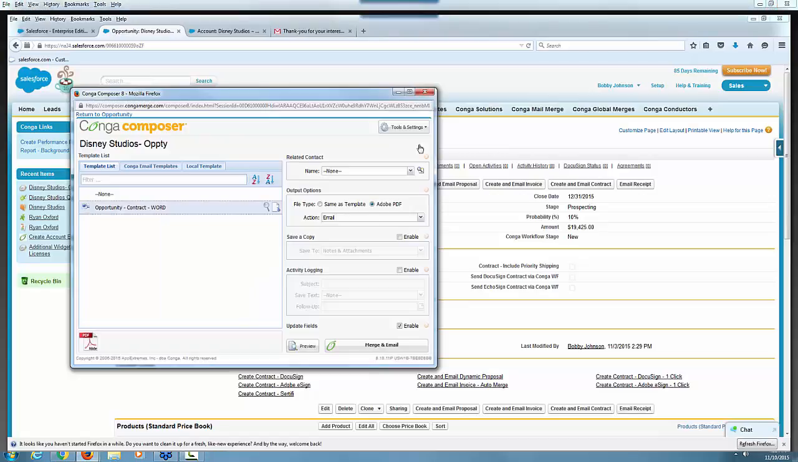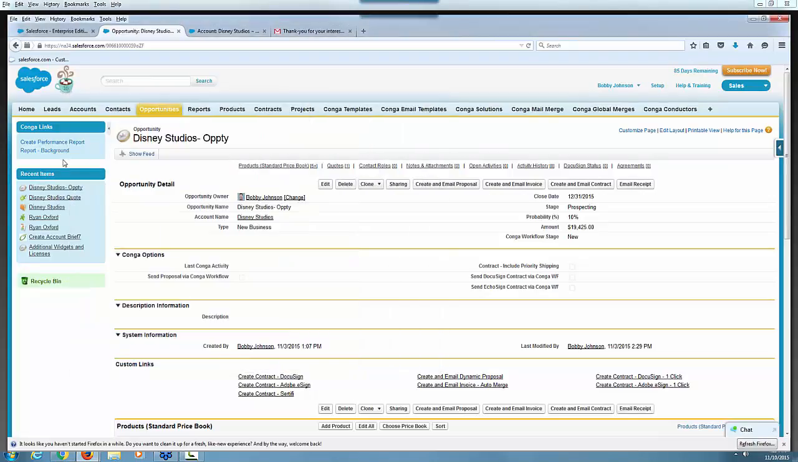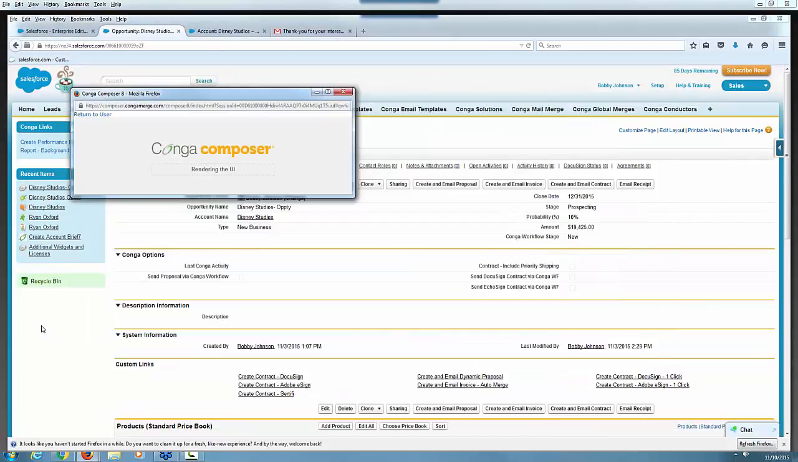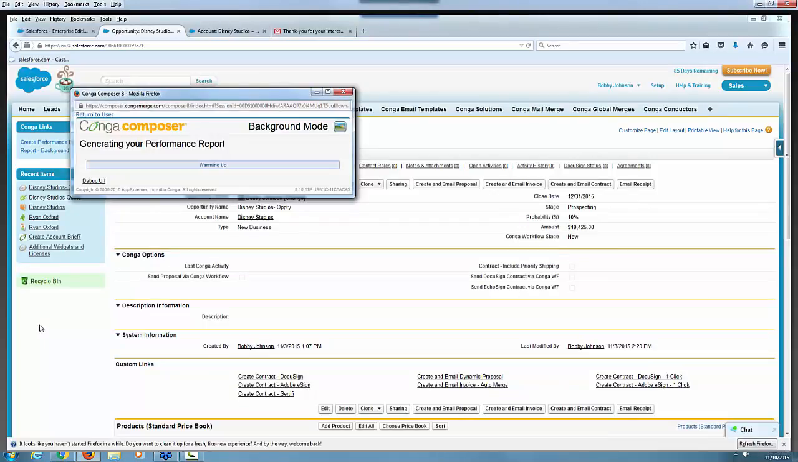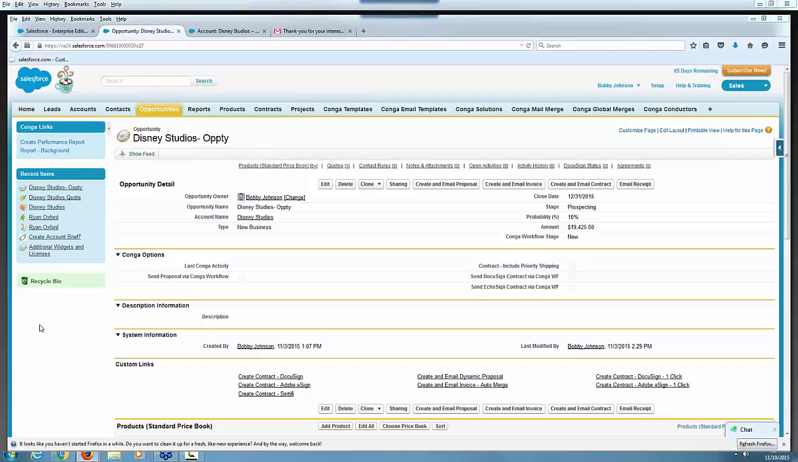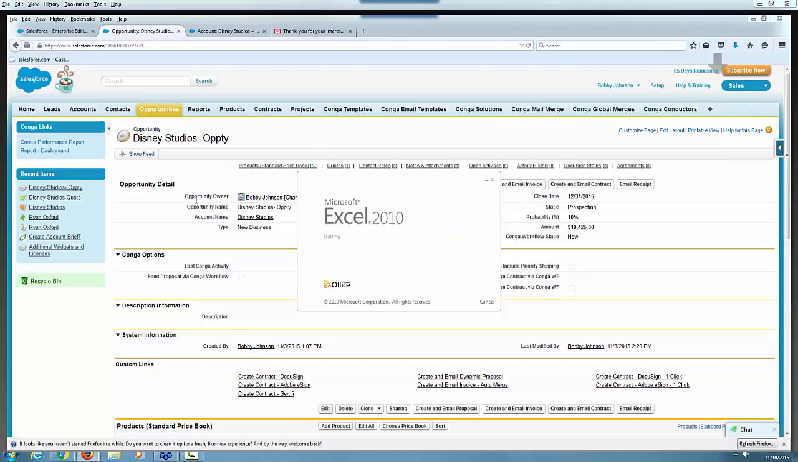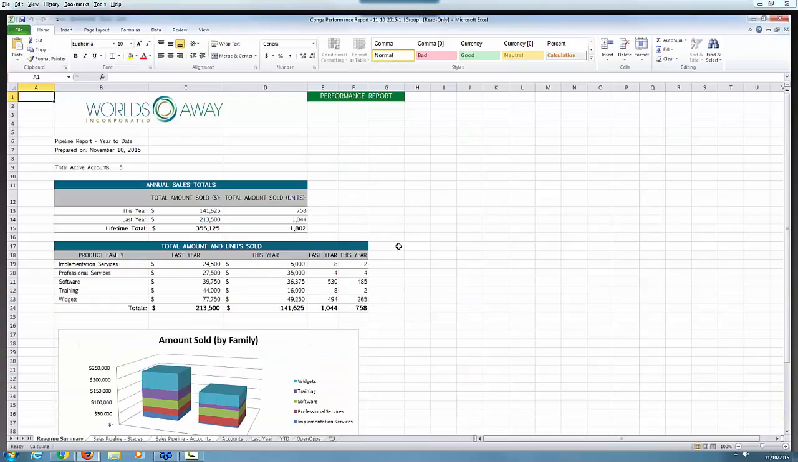All right, so we've gone through the whole contracting piece, and now let's say it's the end of the month. Management team would like to see a performance report, maybe a dashboard review. So all we would have to do is navigate to, in this case, a link that I put on the homepage, and this is a performance report in background mode. So this is the feature that I just mentioned. Background mode is the ability to really eliminate that Conga Composer window so that you're just going to click a button and get your output.